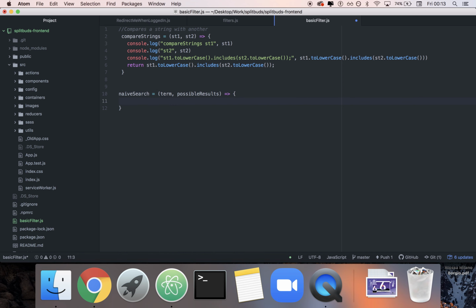will be to basically return possible results map of res, and you're going to compare them, right? So it would be a static comparison. You can do triple equal or double equal, that doesn't matter. So this will be your naive implementation of search, right? Where you simply, and we can do it as an arrow function, return an array of the terms that are identical to it.